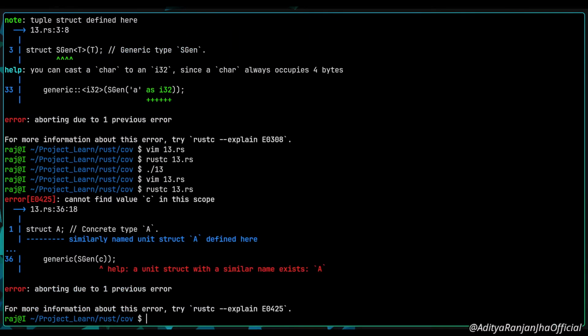So itself says help. A unit structure with similar name exists, but it is A. So A is a structure that we have defined, whereas C is nothing, not even a variable. So what is C? It is confused right now. It tries to help us, like, are you calling something like A, but you've written C, which is a small? So it's trying to help us, but not really.